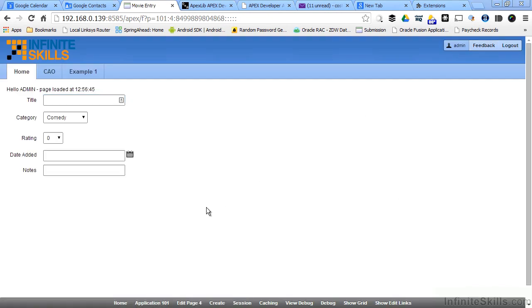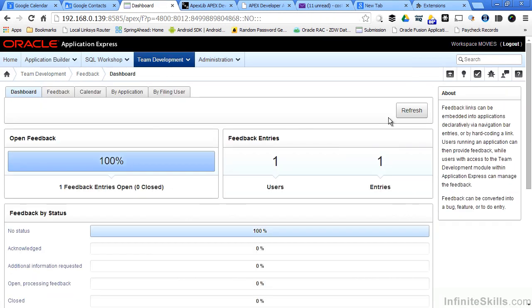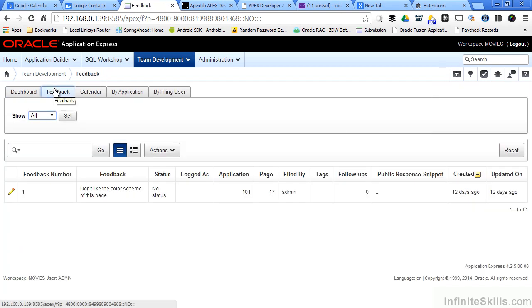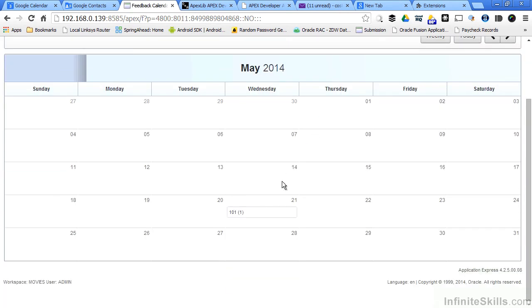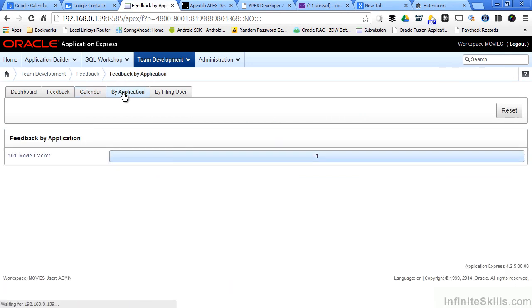When the user enters feedback information about this page, where does it go? Under Team Development, we have a feedback page that gathers all the information and makes it easy for project managers to go through and look at the feedback that end users are providing for them. We can click on the Feedback tab to see the exact feedback we're getting from the page. We can take a look to see when the feedback was given. We can break down the amount of feedback we've gotten by application, and we can break down the amount of feedback we've gotten from a particular user.